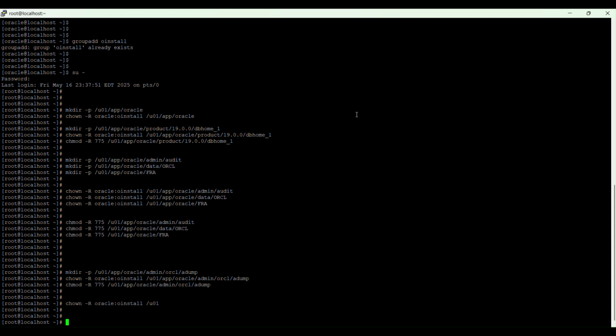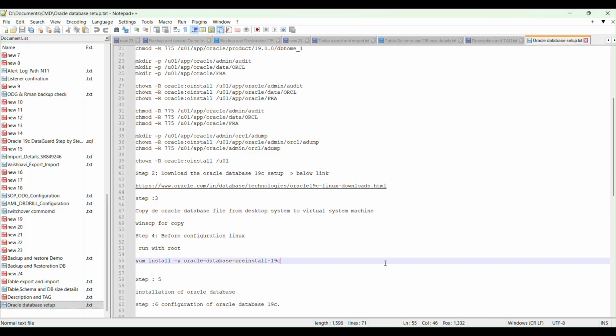Now I will give full permission for the Oracle install user on the /u01 directory. Okay, so the first step we have already completed, and now we come to step 2.